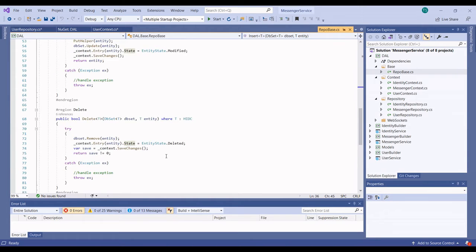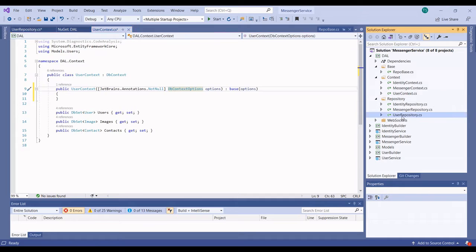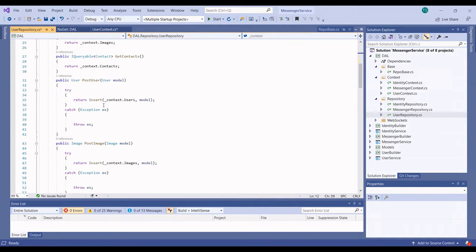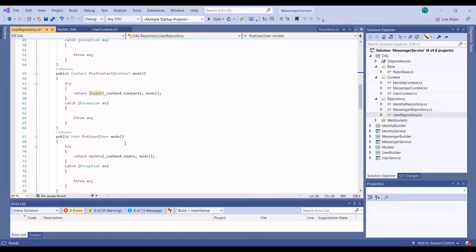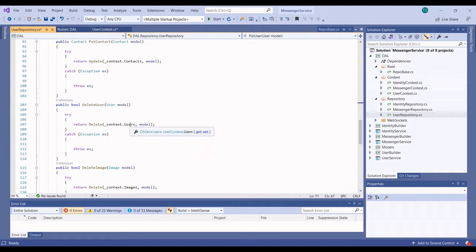So that's why we have this base class, and that allows us on the user repository class to do an insert with context.users and then pass in the model that we're sending over from the client. Same thing with update down here. Update is using the users in this case, passing in a user model. Delete is doing the same thing, the users context plus the model.